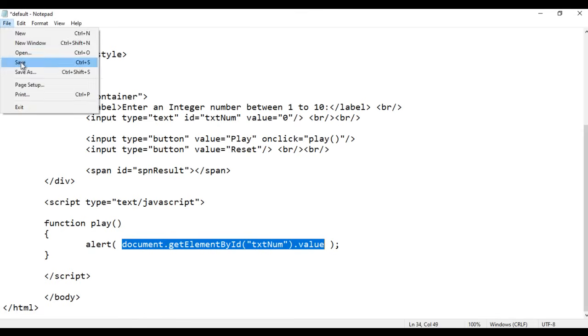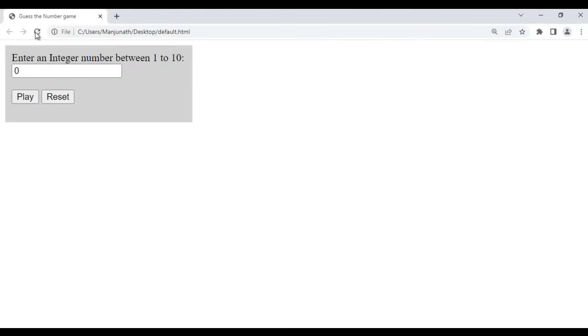If I say file, save, go to browser and refresh, and click on the play button, you see you are getting 0. If I enter some other value like 5 and click on the play button, we are getting here 5. So we are able to get the value of this text field. But the value that we are getting here, the 5, is actually a string type. It's not a number type, guys.